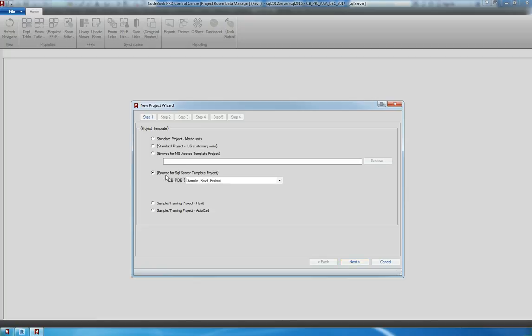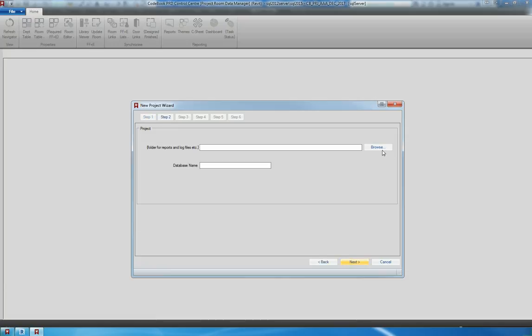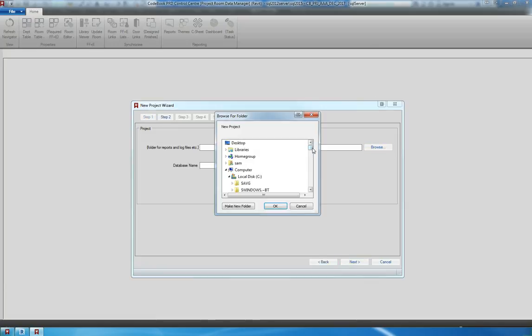Alternatively, we could choose the option for Browse for SQL Server Templates if you have a previous CodeBook project you want to base this upon. But we're going to assume you're starting fresh. So we'll select the standard project and click Next. We're going to tell CodeBook where to place this data.